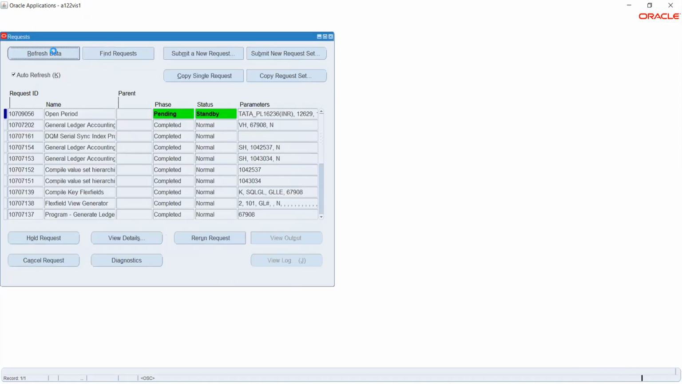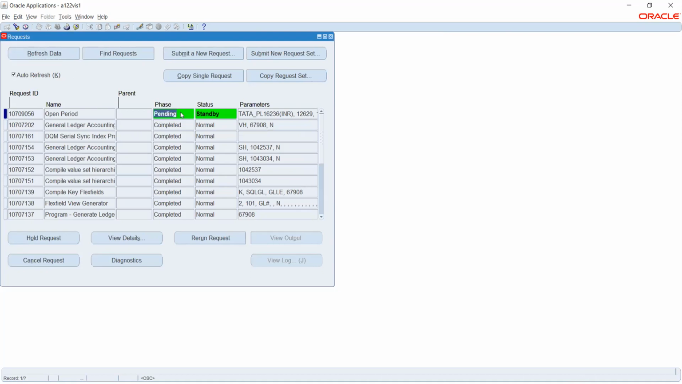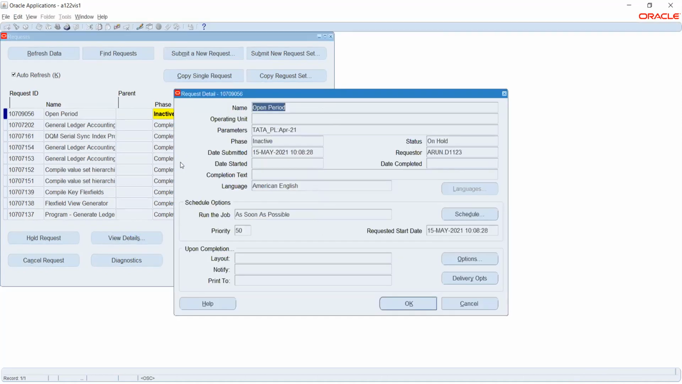Apart from that, we have a few other options here as well. We have refresh data. The reason we do refresh data is to change the status of this particular program from standby to this one. Let me check once why it is pending. Okay, I think the concurrent manager is inactive.